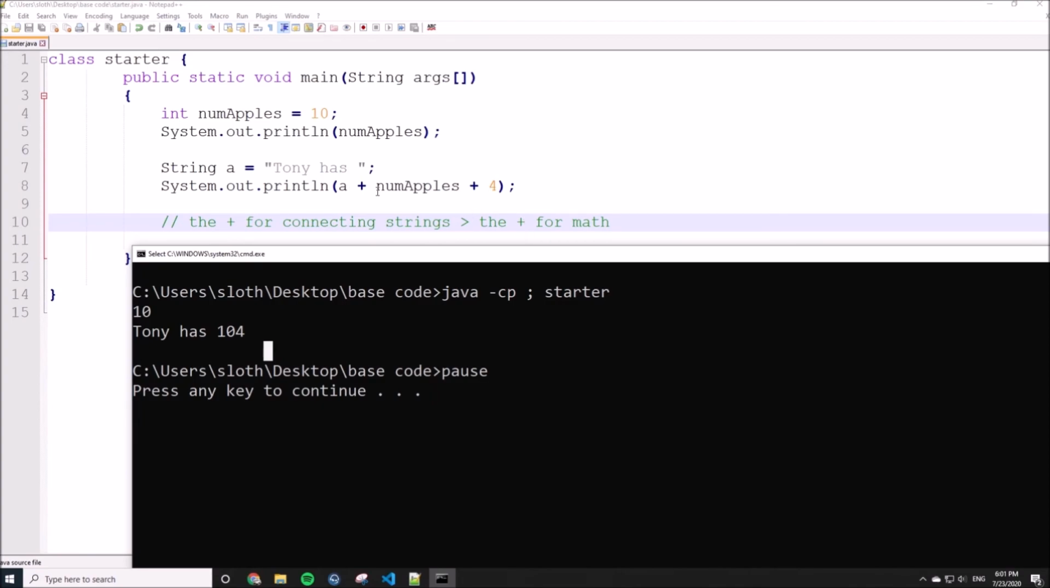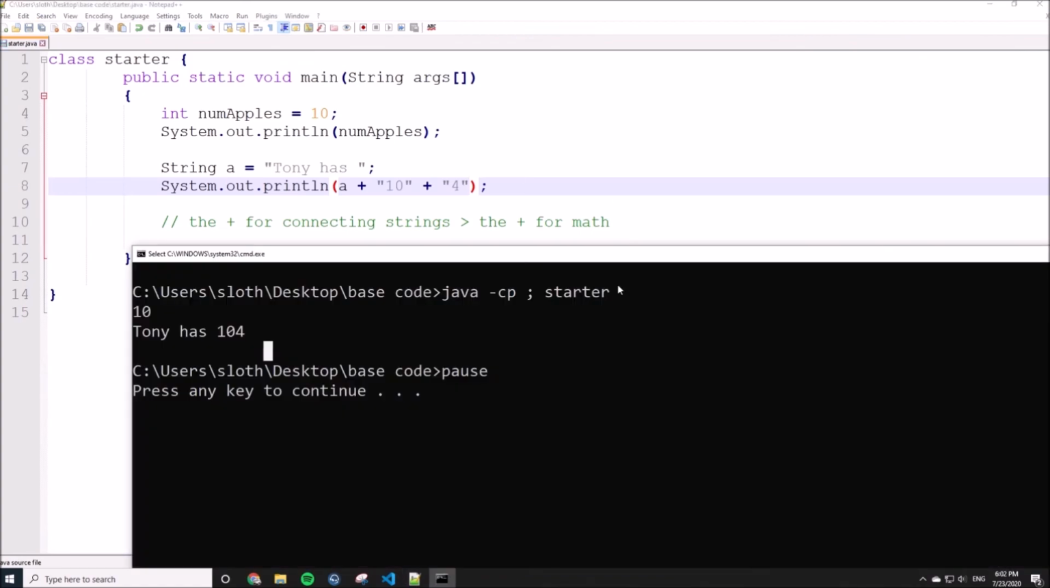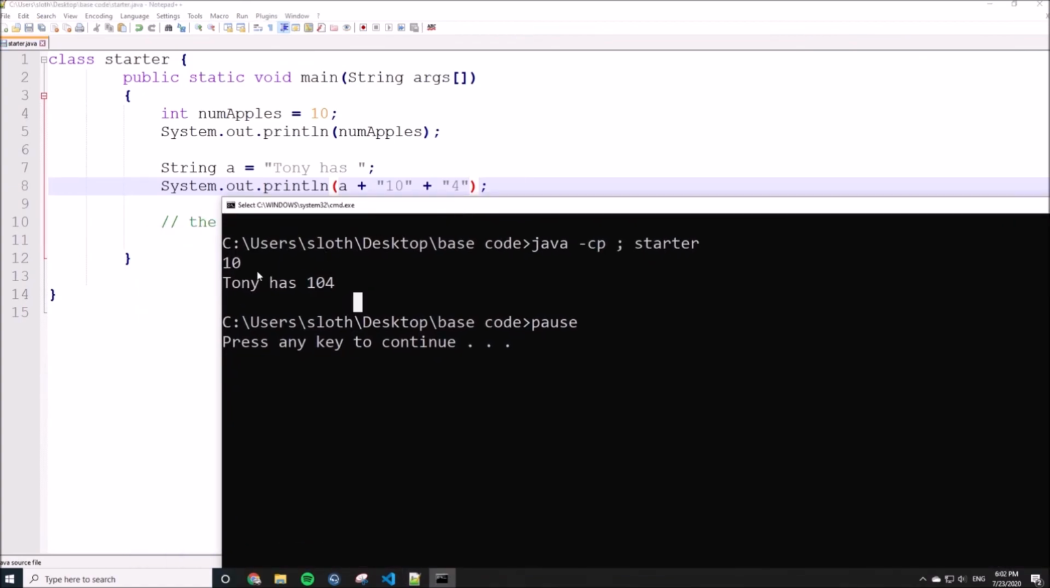So what this is going to do is convert numApples into a string and 4 into a string. So what's really happening here is instead of numApples, it's doing "10" and "4" just behind the scenes and you can't see it. Java's doing this on its own in the background. So that's why when we're looking at this print line, we see "Tony has", a, and then 10, 4. So it looks like 104.